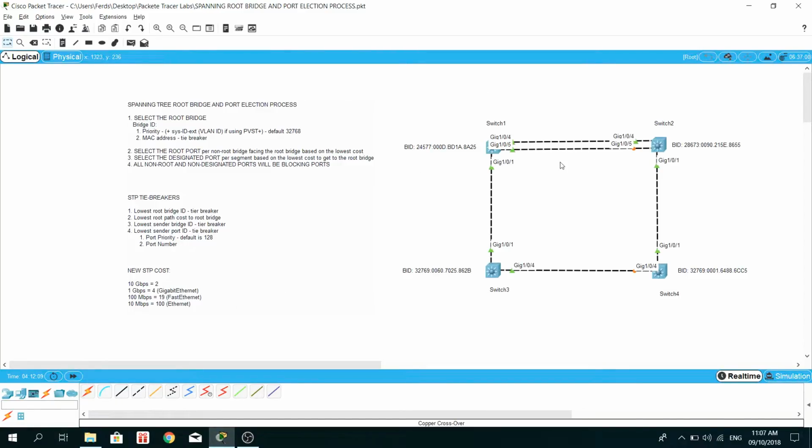So let's take a look at this diagram here. As you can see, we've got 4 switches: switch 1, switch 2, switch 3, switch 4, and I listed the bridge ID of each switch. Of course, bridge ID consists of the priority and the MAC address, and if the priority is the same, the MAC address is the tiebreaker as listed here.